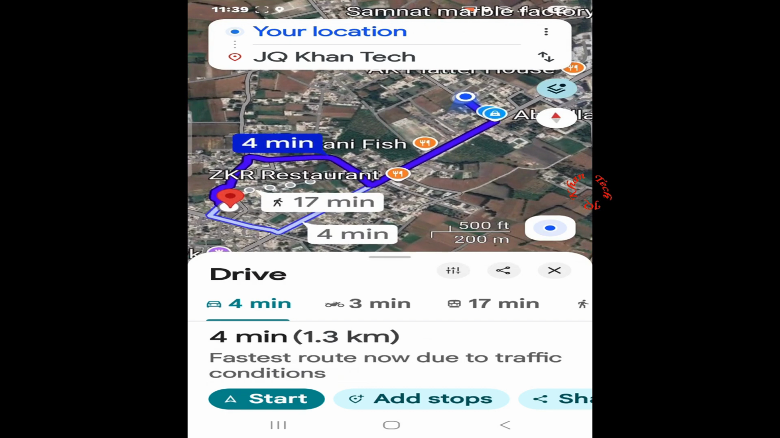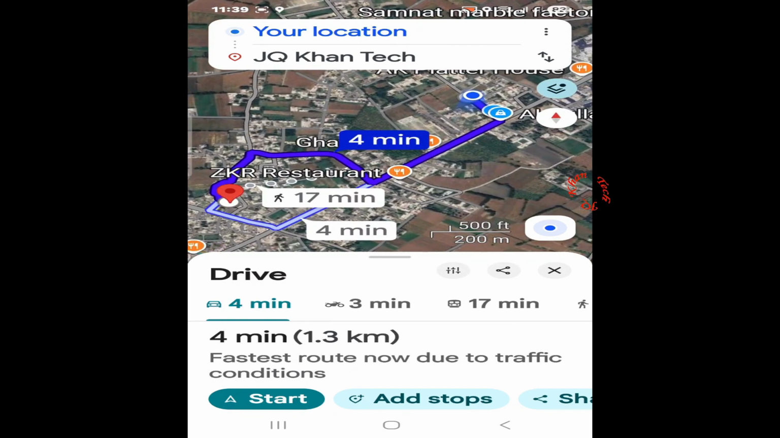You can also share the same with others for reaching your area or better visibility.